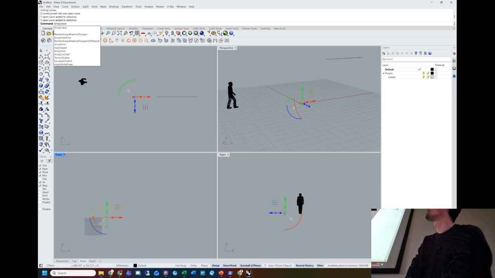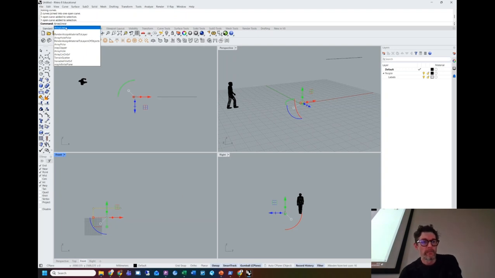If I type array linear, can you all see that on the screen? It's quite small, quite a long way away. Is that roughly readable? Cool. This is also recorded on the screen, so you can come back and zoom in later.